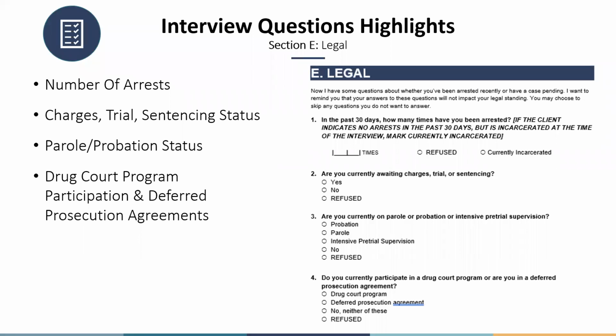Even if the client is court mandated to treatment, these questions must be asked and the client's answers recorded. There may be additional information that was not part of the court mandate. Some clients may be reluctant to offer this, and again, reassuring them of the confidentiality of this information will be important here. And you can see on the screen some examples of the questions being asked in section E.